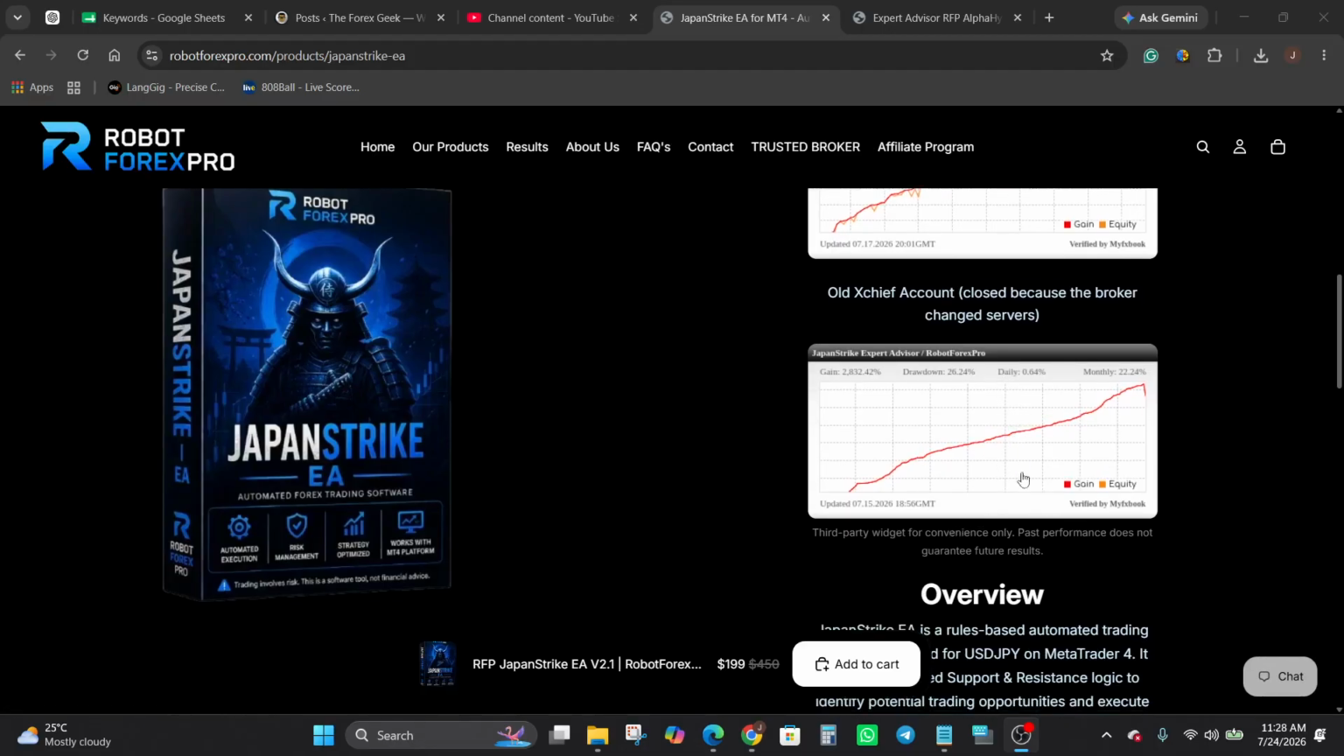You can see that it's not because of a performance issue. Apparently, that older account shows a much larger gain of 2,832%, but also a noticeably higher drawdown of 26.24%. All right, now from a trader's perspective, that gap between the two accounts is worth sitting with.